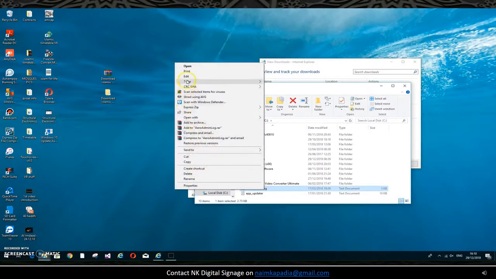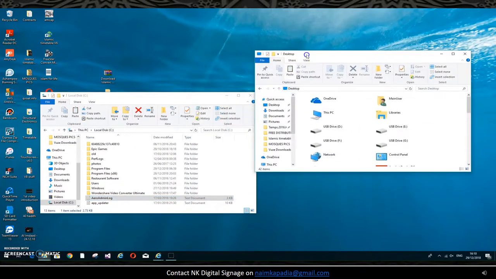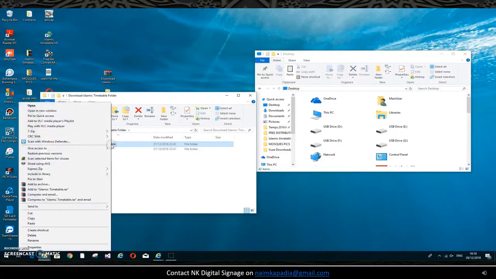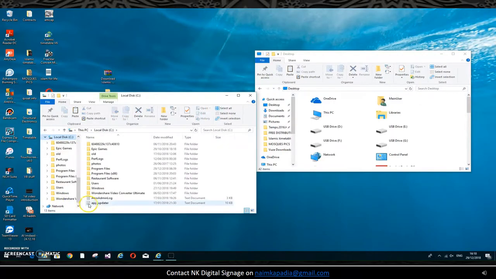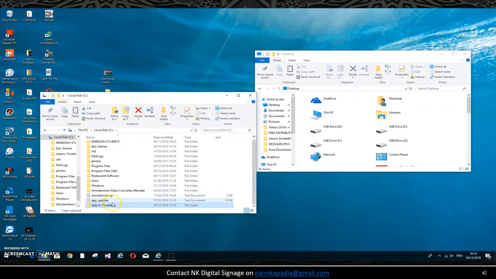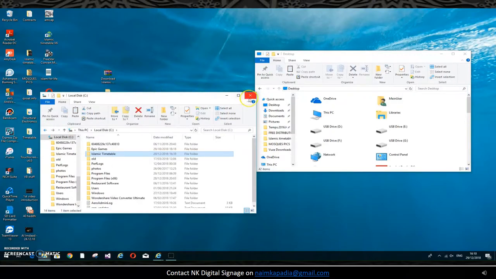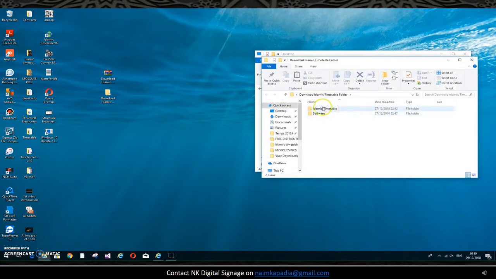Once you've installed it, once you've opened it, click onto the Islamic timetable, or right click the Islamic timetable and paste it onto your C drive. Do not change location, just very simply click the whole Islamic timetable folder and paste it onto your C drive.